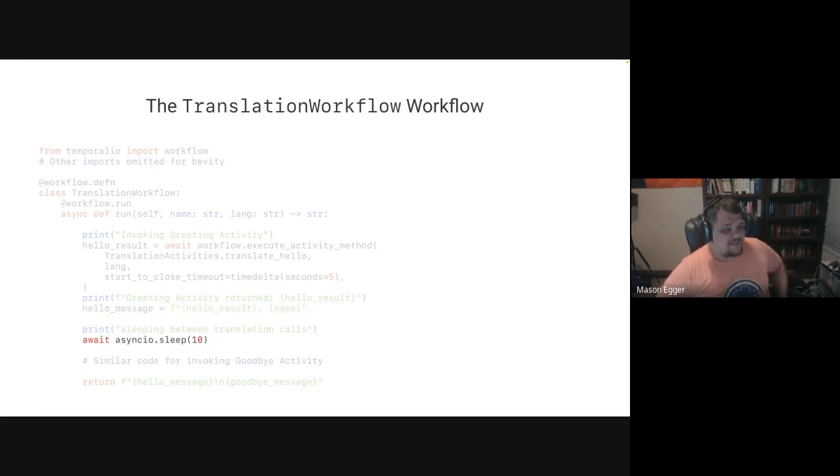We're then going to sleep for 10 seconds, and then we're going to do the exact same thing, but for goodbye. So the same code that was right here, we're just going to change it to translate goodbye, and that actually really is the only thing that changes. And then we concatenate the two messages together, and we're good to go.